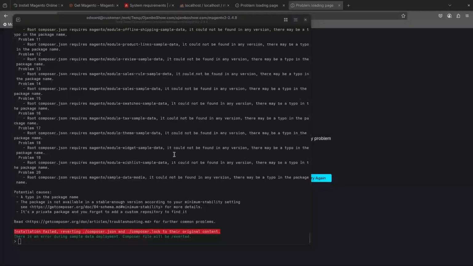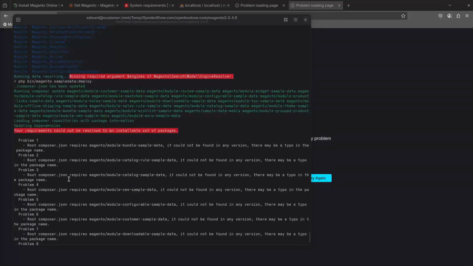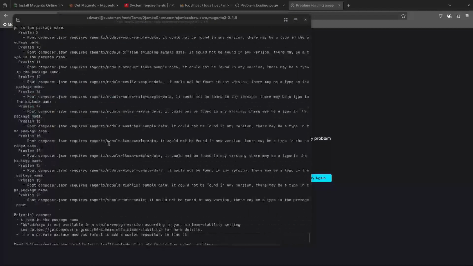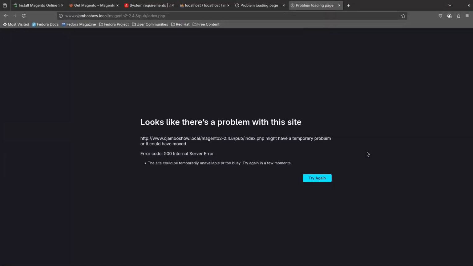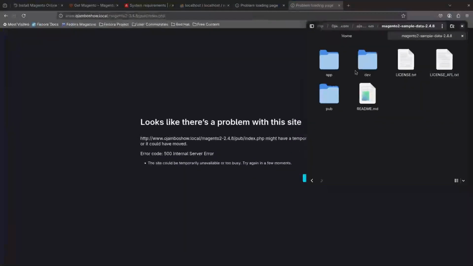So it's saying could not be found. Composer requires module theme. Package is not available in a stable enough environment. Okay, never had that problem before. Requires Magento bundle sample data could not be found. That is weird. Yeah, that was weird.